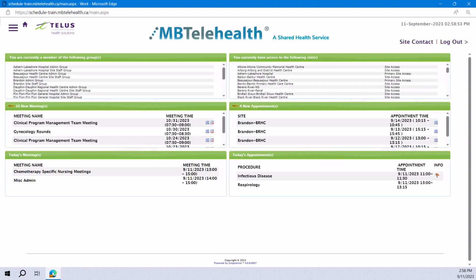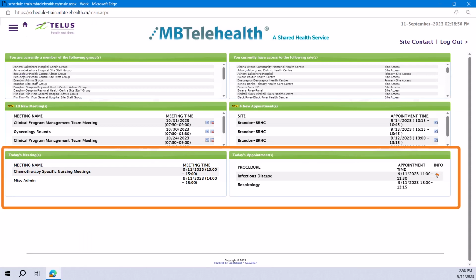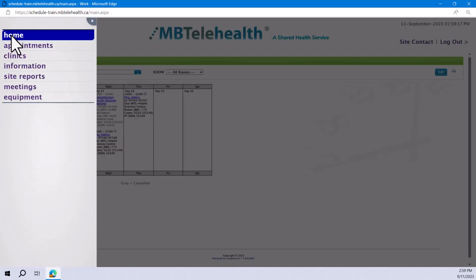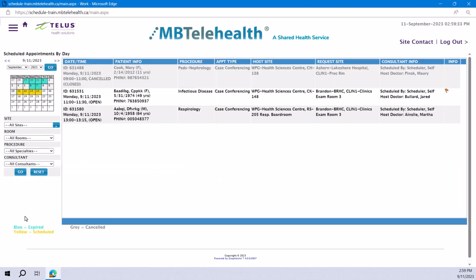Today's Meetings and Appointments provides a quick overview of events that are scheduled to take place today. Clicking on a meeting link will show you a calendar view of the events. Clicking on an appointment will give you the Appointments by Day view.